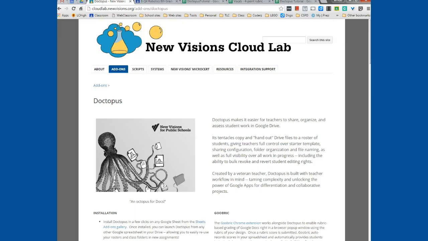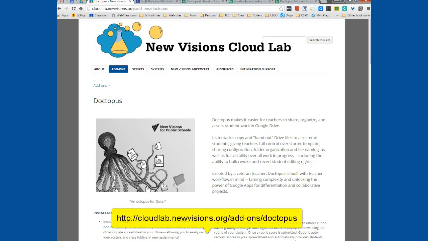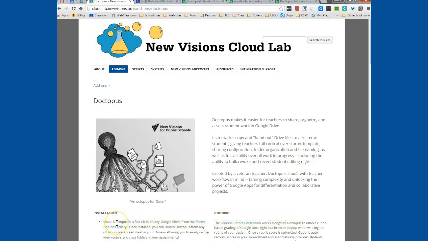Hello there, teachers. I wanted to give you an update on an old tool that has kind of had a makeover and is working really well with classrooms. I've been using it for grading assignments where a rubric really comes into play. And to get started, you have to have a few things set up. So the add-ons are called Doctopus and Goobric.